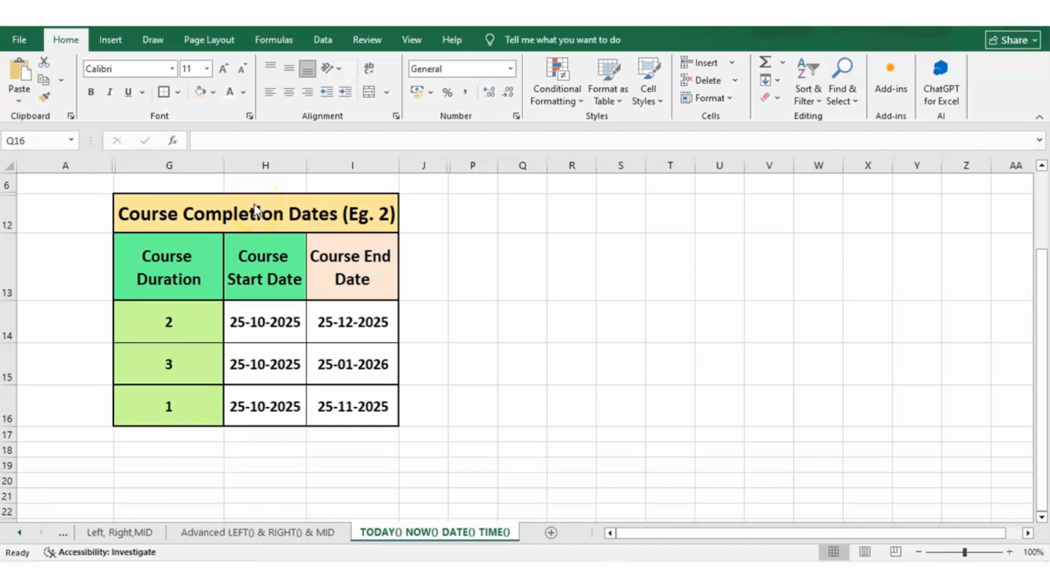Now let us move to our example 2, where we will calculate the course completion dates basis the course start date and the course duration. Here we are talking about educational courses. So if we start the course on the current system date, which is 25th October 2025, and the course duration is for 2 months, then our end date should be 25th December 2025, which we are getting.